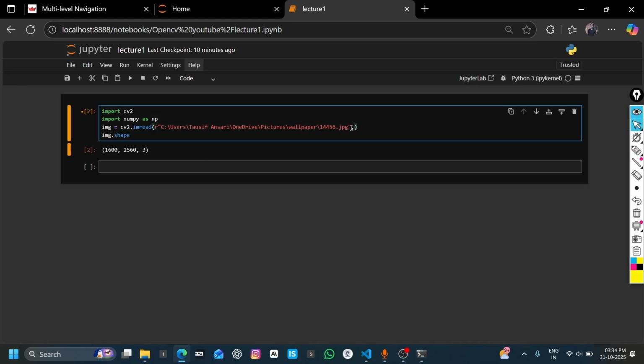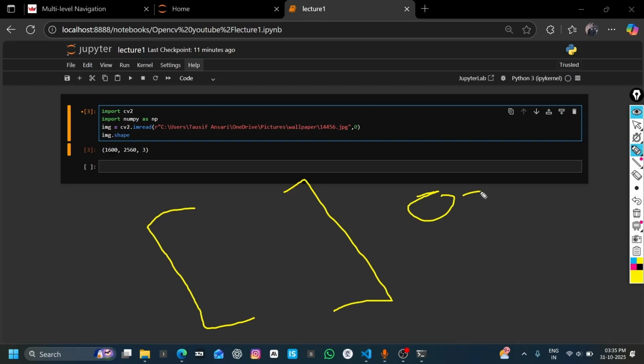Here we have one more parameter, which is either 0 or 1. By default the value will remain 1, which means the image that I will read will be in the form of BGR. If I run it again, there will be no changes. But as I put 0 here, this will now convert the image into grayscale. Now, what is grayscale? Grayscale is a color space which has only one channel. As you know, BGR has 3 channels, and every channel ranges from 0 to 255.